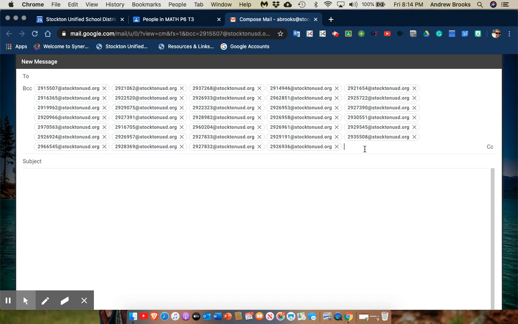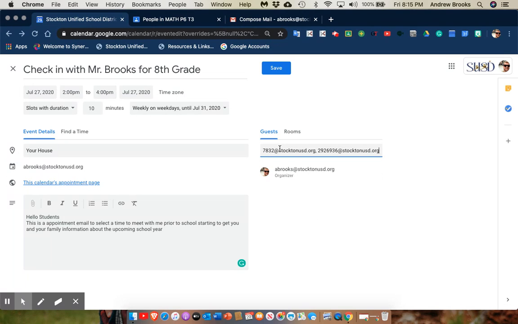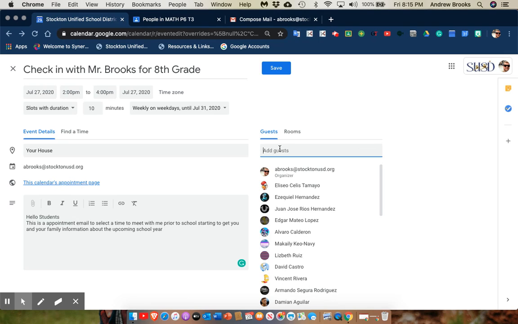That's a Control A or a Command A, depending on what device you're working on. I'm on a Mac, so it's going to be Command A. If you're on a PC, you're going to hit Control A. From there, I'm going to copy, so Command C for a Mac, Control C for a PC. I have all my emails copied, and I'm going to come back to my calendar, and where it says add guests, I'm going to paste all those in. So Command V for Mac, Control V for PC, and now I have all their names in. Once I hit enter, all my students' emails are now populated as guests.